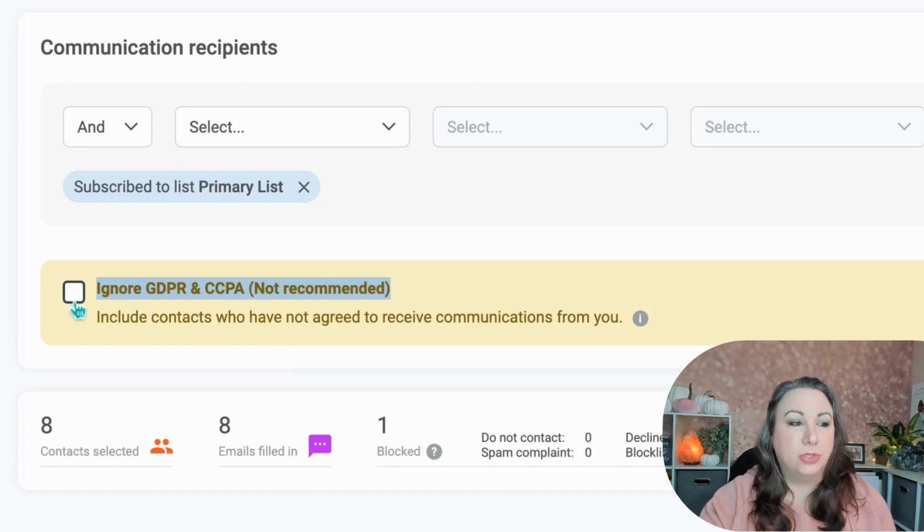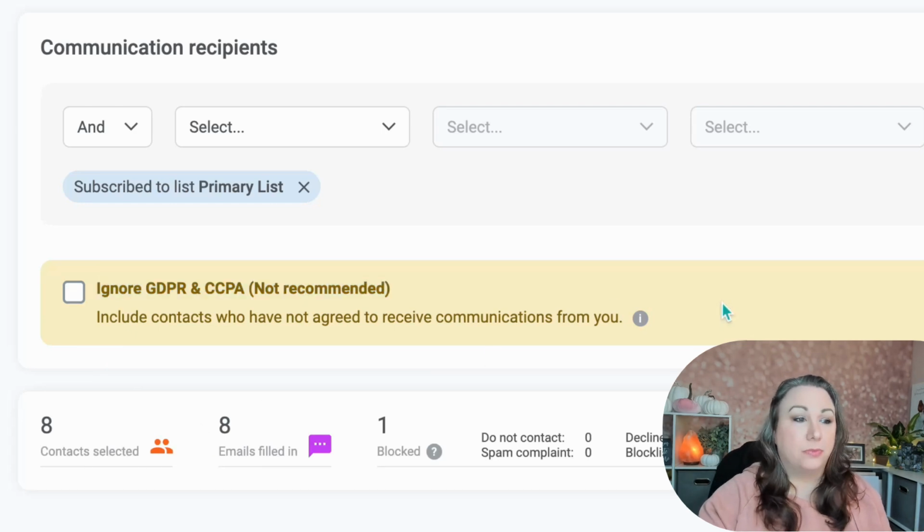So the only time you do want to check this box is when you are delivering something that people have either opted in for free and expect to receive, or purchased and expect to receive, or any type of notification or update related to those two things. Other than that, if you're sending out newsletters, if you're sending out marketing, you don't want to check that box, but that's what that's for in case you didn't know.